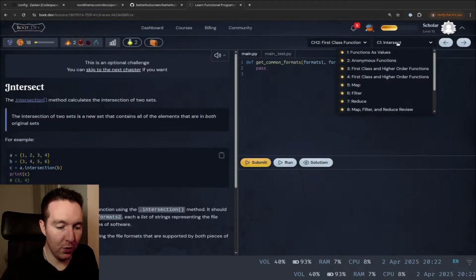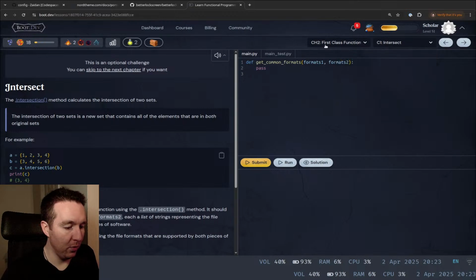Okay, so we've got three challenges now: intersect, zip, and restore on this chapter. So let's give it a crack.